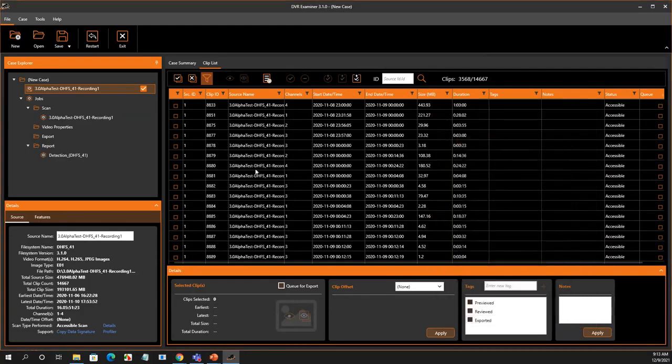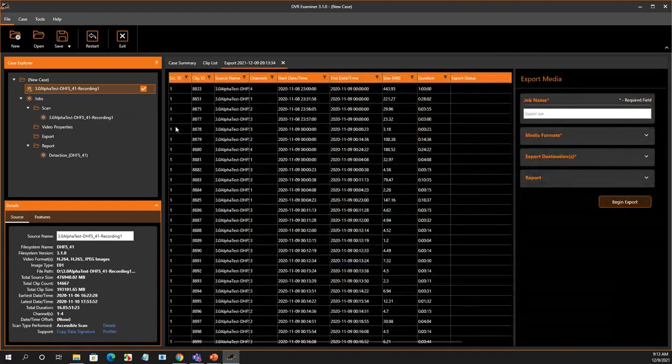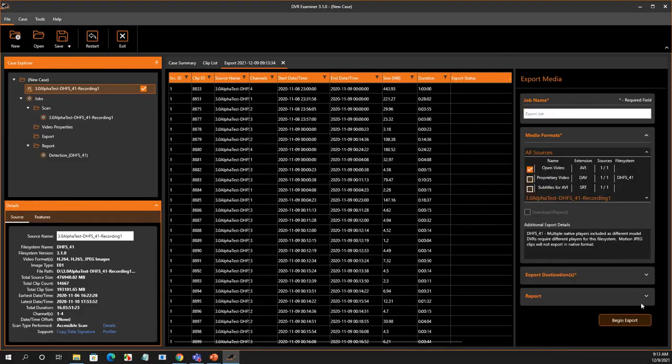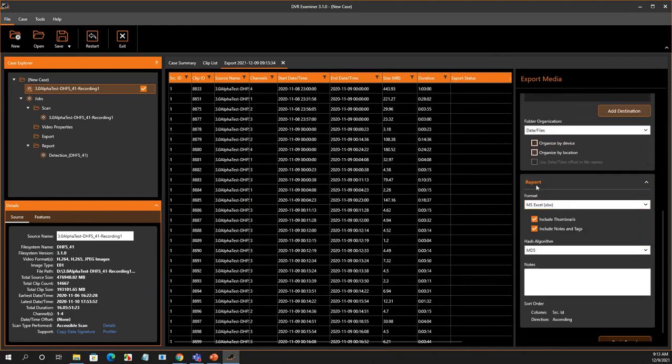And because I'm doing a data dump, the boss doesn't care what's on the video. I just want to export my clips. I can simply now select all, and then I can right click and export selected clips, or there's an option up here to export selected clips as well. And when we do that, we open up an export tab and all of our clips are in there. And again, you guys should be very familiar with how to export clips. You need to make sure you fill out the media formats, at least one media format, select your export destinations, and then also the types of reports that you want.